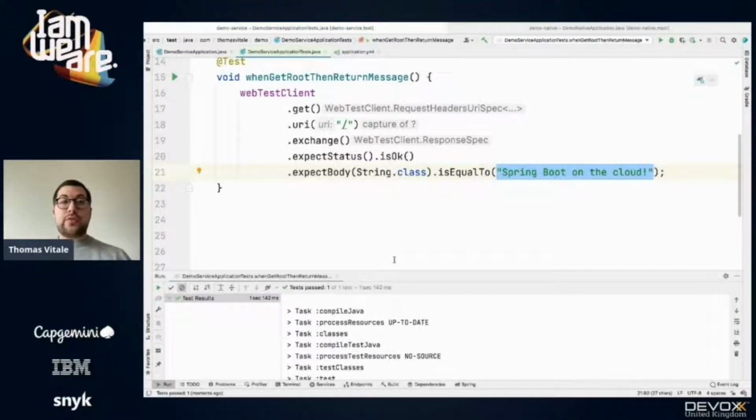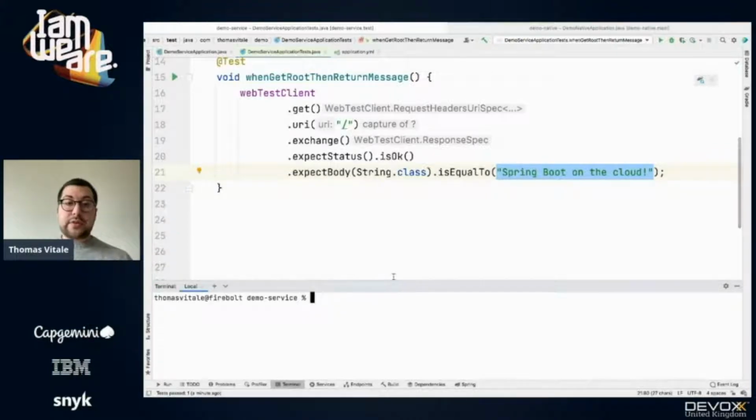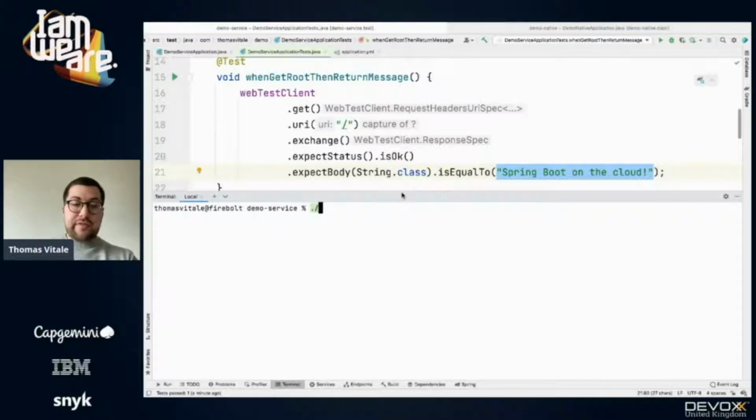To do that, I need to package it. Cloud-native applications are supposed to be standalone, so there should be no external dependencies other than the runtime environment. So in the case of a web application, it means that the web server should be embedded inside the application, and that's the default mode in Spring Boot, so we don't need any extra configuration. But I can use directly Gradle or Maven in order to package the application as a jar file. This jar file is a standalone jar that we can run as a standard Java application.